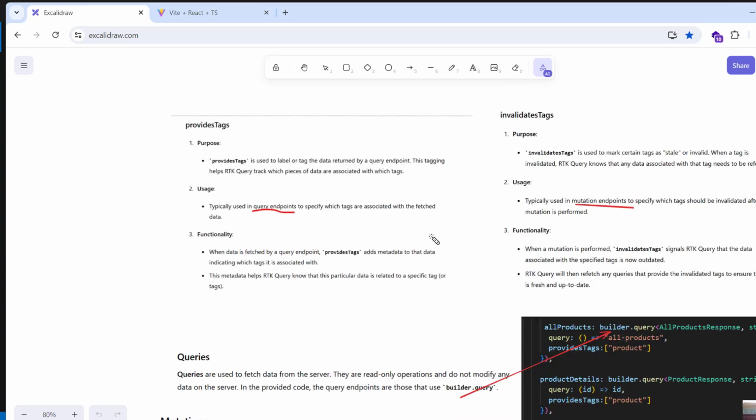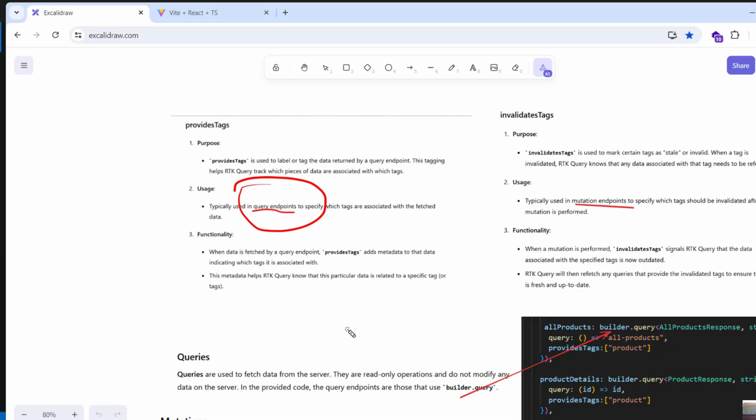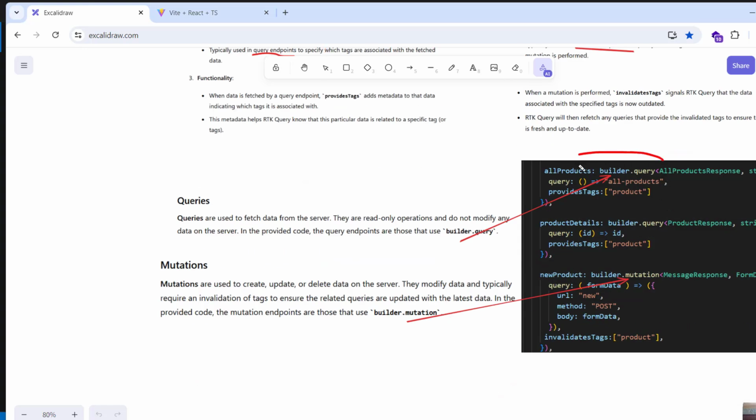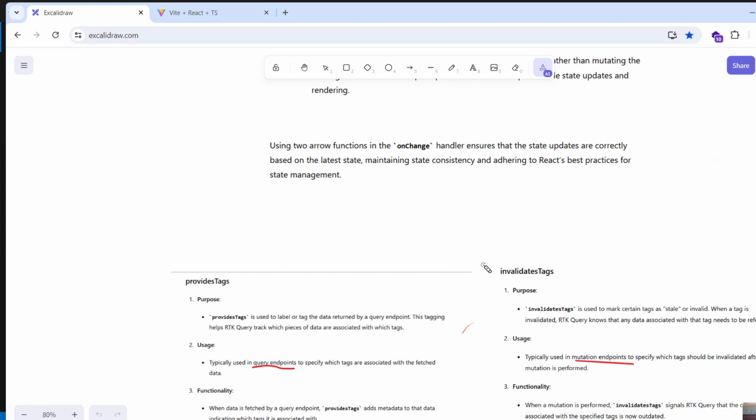Remember that when you will see query endpoints, I mean builder query, then use provide tags, and whenever you will see builder mutation, you will use invalidate tags. Okay, and what its purpose, uses and functionality are, you can read it from here. So thank you very much.